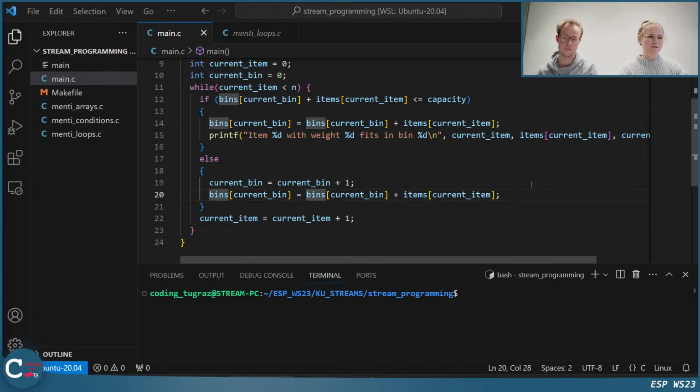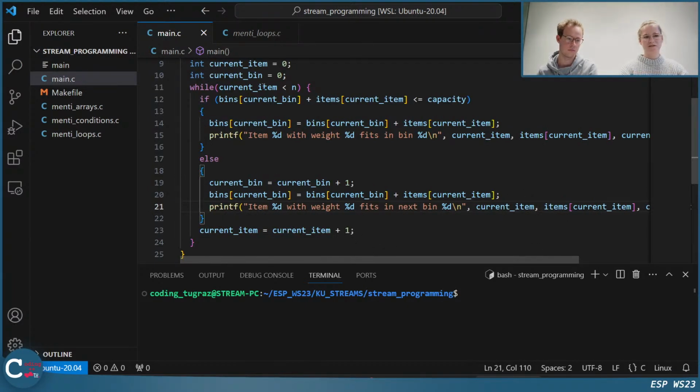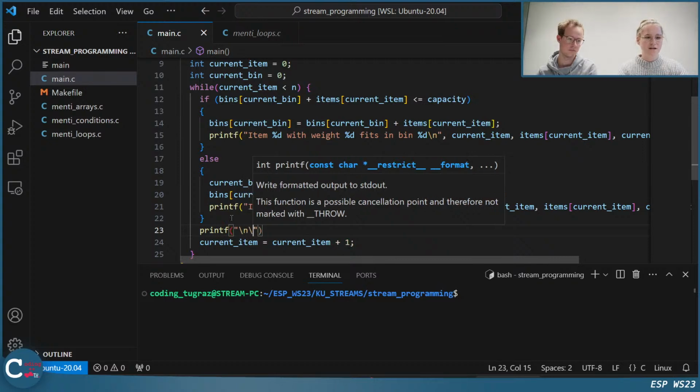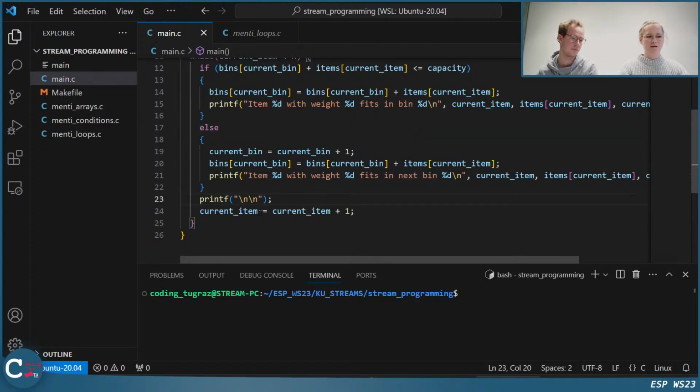Now I'll also copy the printf here. So I'm printing just exactly the same as before. We could also do this after the if, but yeah. Then let's just output some new lines so we can see when a new item is inserted. And maybe let's try it out.